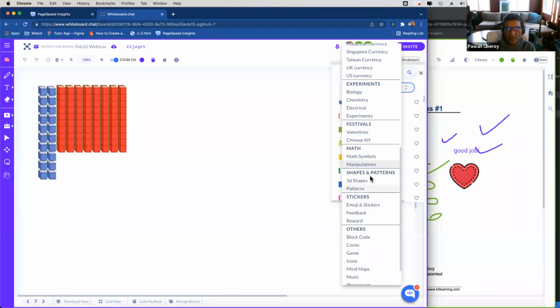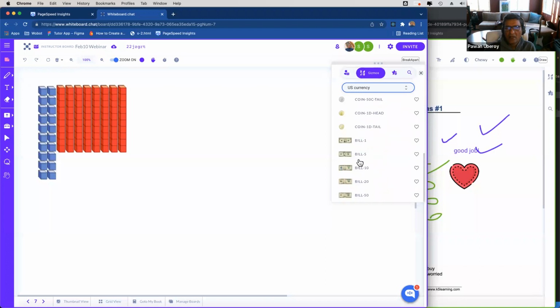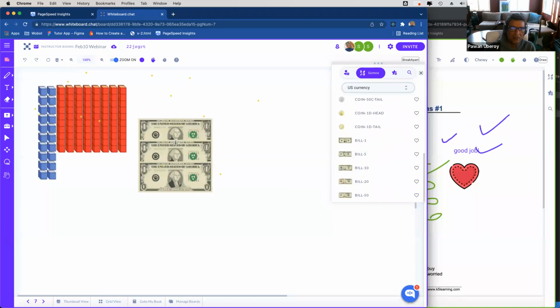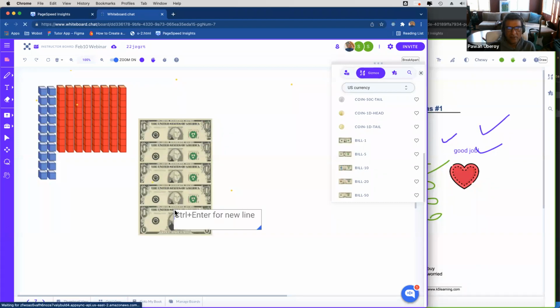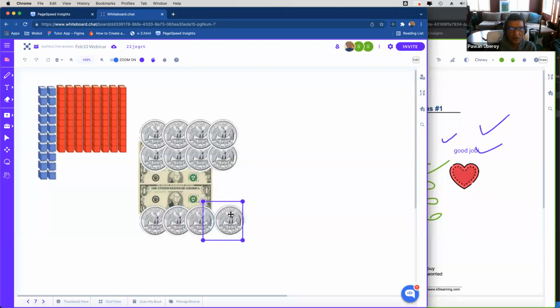And it doesn't work only for that, it works for anything that can be broken down. For example, even currency. If you were to go to US currency, I can pick a $10 bill, and I can break it down as well. So you can do dollars, and then from dollars it will go into cents and so forth. So it's quite useful to do all of these things.